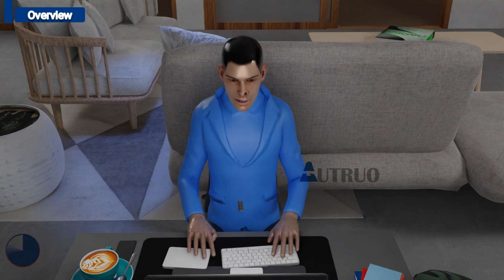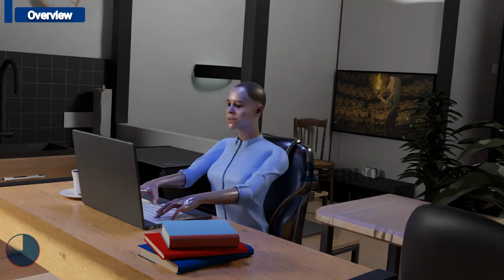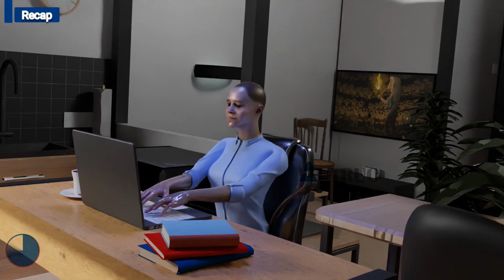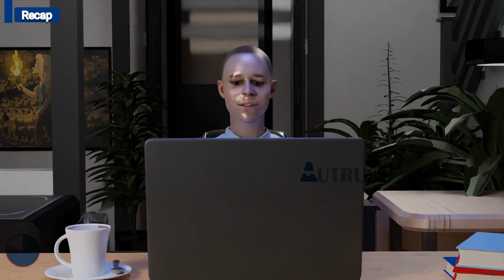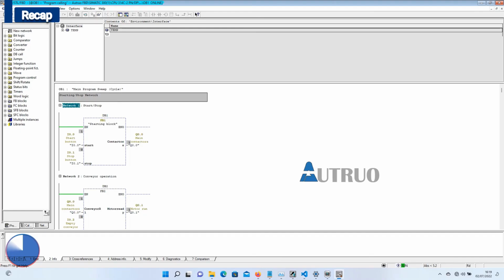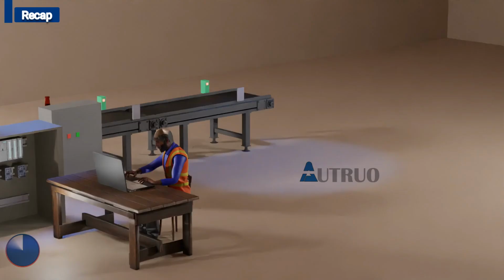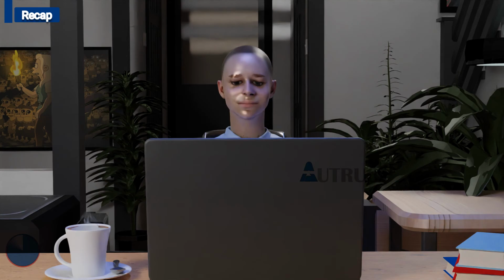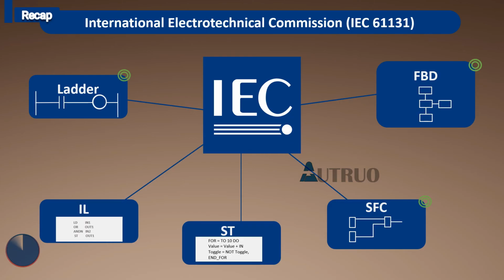Now let's do a quick recap. We started off looking at function block diagram. A practical example was made on how this language is used during programming. Finally, we ended off looking at its unique feature over the other types of IEC programming languages.